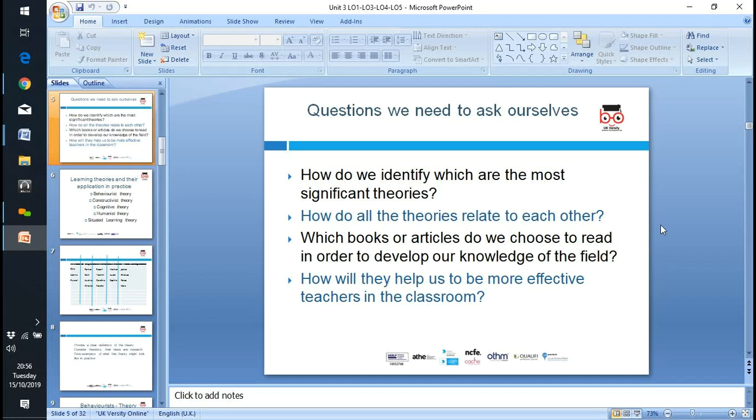So how do I identify which are the most significant theories? How do all theories relate to each other? Which books or articles do we choose to read? All of those things help us to be more effective as teachers. And this is why on the other sheet I told you to have a look at some of the guys on there. Go into Google and see what they've got to say. Make some notes on what they say. And then once you've done that, you'll be able to put your piece together on that.